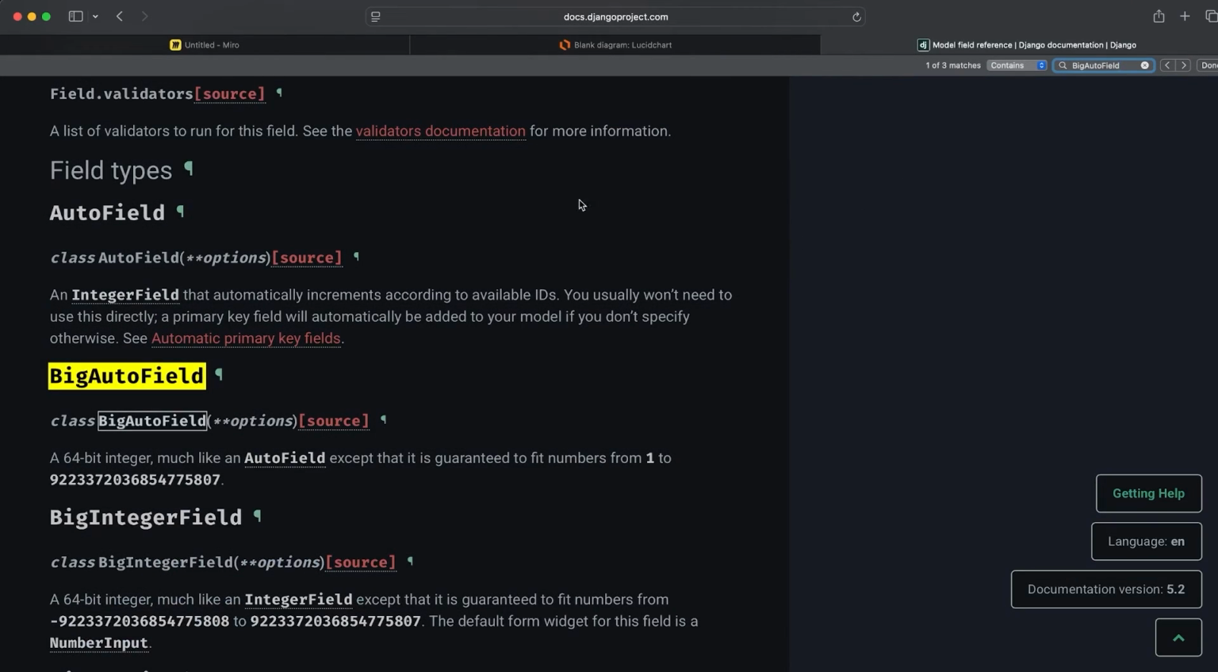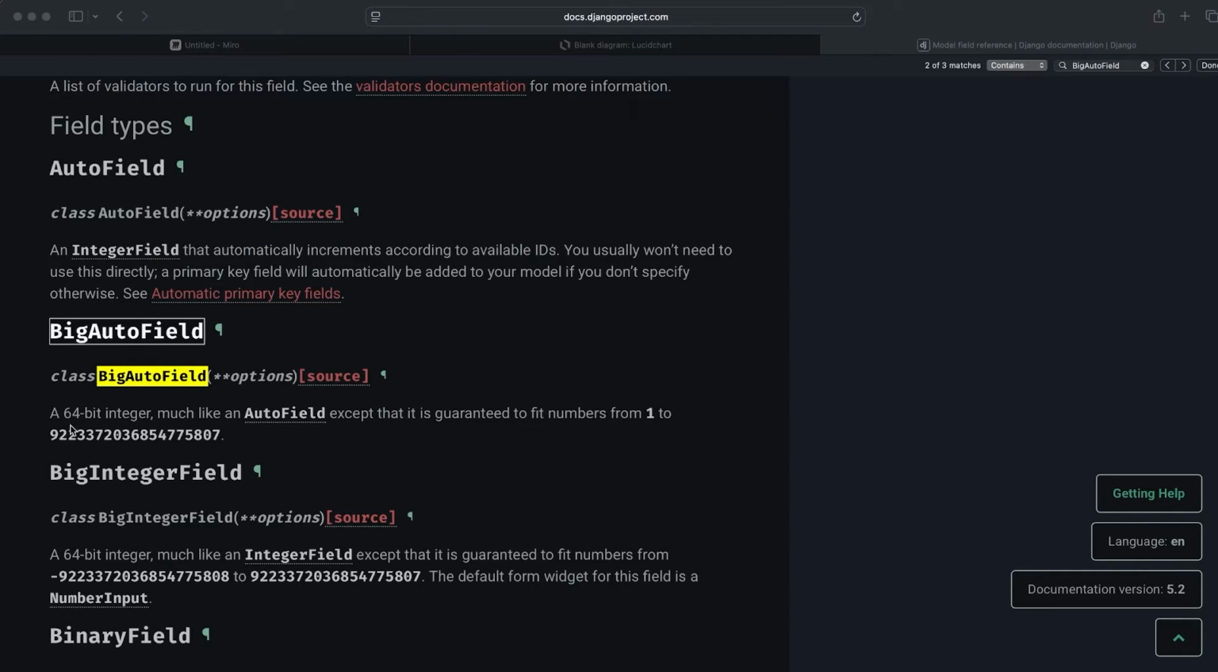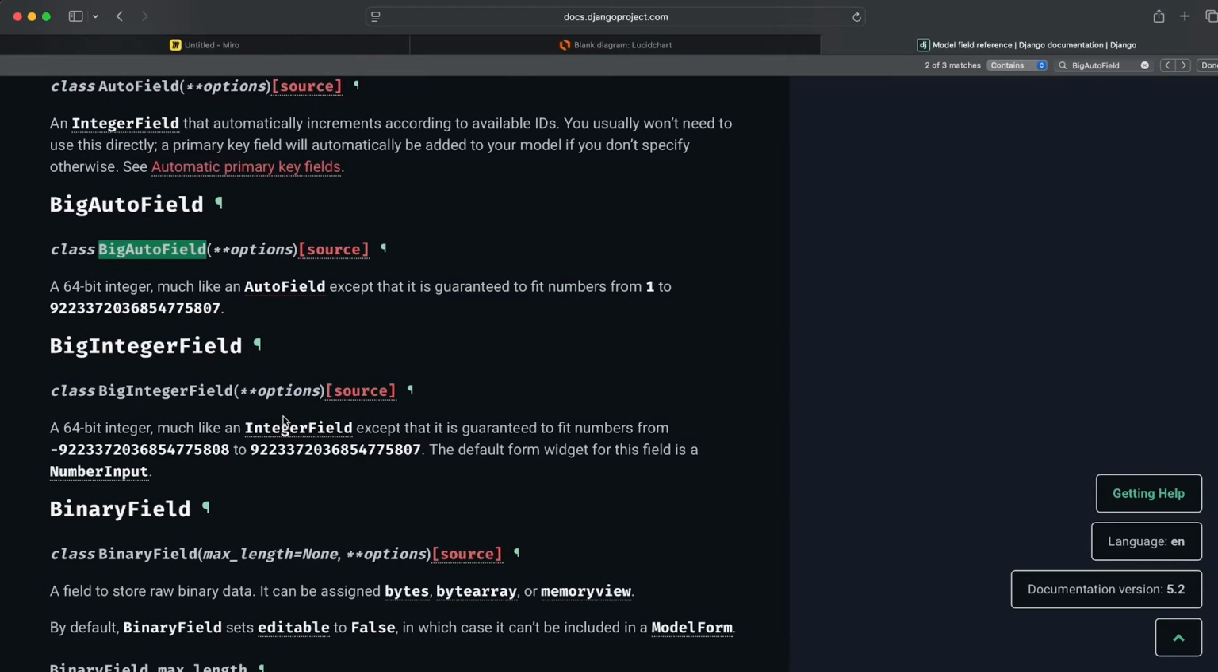We can then search for big auto field to learn more about it. So we can see that this is a 64-bit integer. It is like an auto field. So I can click on auto field, and that tells us that the auto field is guaranteed to fit numbers from 1 to a very large number.